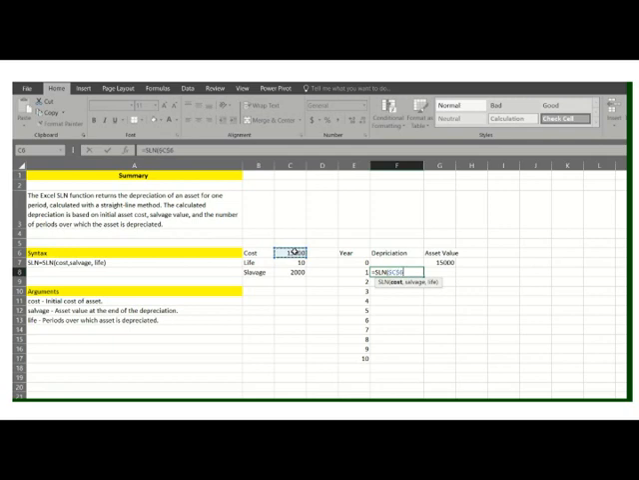Okay, I'm locking it, comma, salvage value is 2000. Again, I'm locking the cell using F4, and comma, life is 10, so I'm also locking this, and close the bracket, enter. So now you have a straight line depreciation of $1300. Okay, it should be in rupees, but okay, dollars per year.